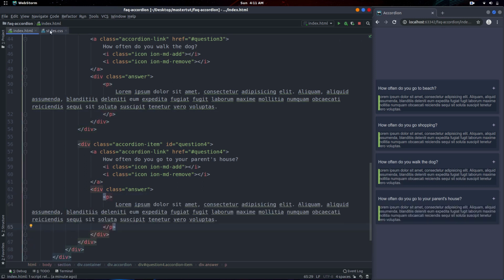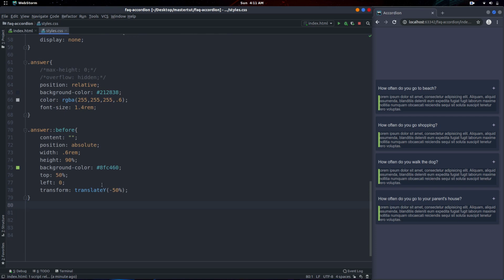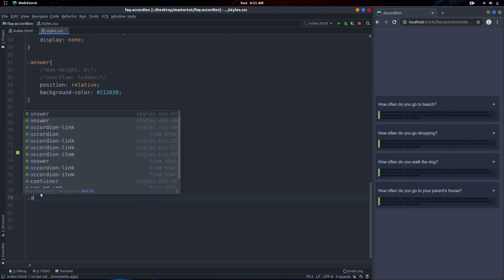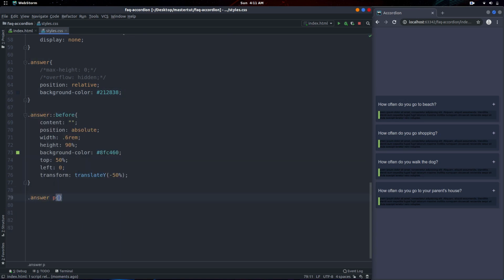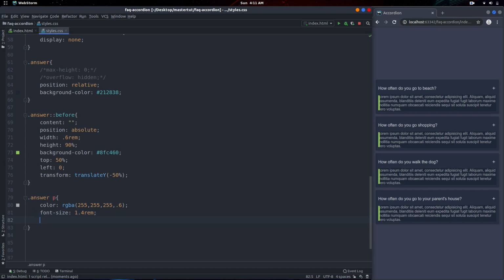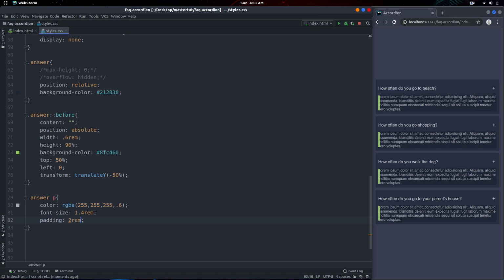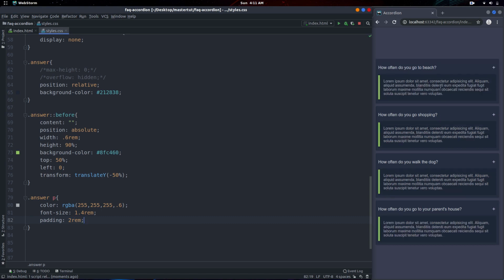So now that we have that out of the way, we can go back into the CSS and we can actually just grab this, delete it from here, and we can just simply apply it to the answer P. And here I can apply the padding that I want, which is going to be 2 rem all around. And now you see that the styling is a lot better.